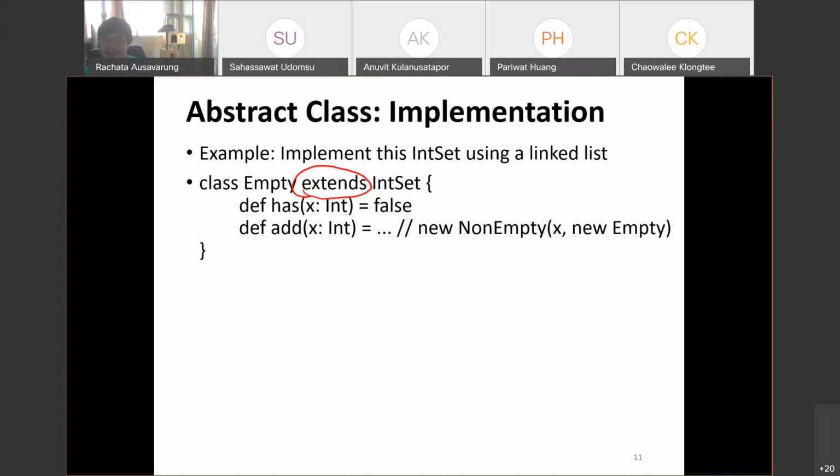I'm gonna create a new object called, let's name it NonEmpty. This can be any name you want, basically you would implement the NonEmpty class later. You return new NonEmpty that consists of x and Empty. We'll explain why we have to put things in here in a bit.